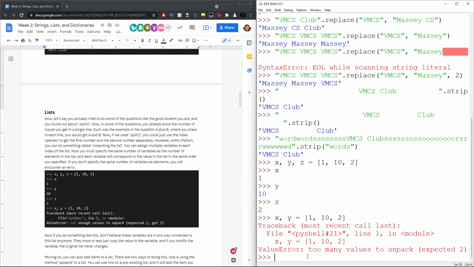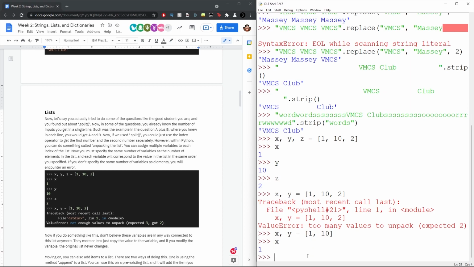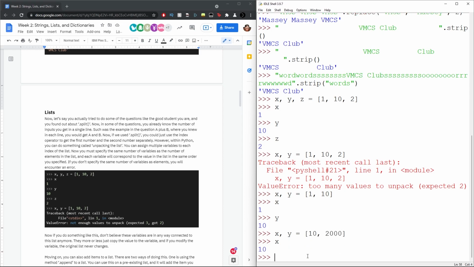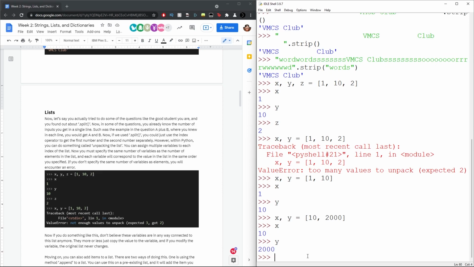All right, and then the same thing if we only have two values, 1 and 10. If we do x, it gets us 1, y gets us 10. That's probably not the best example since it was the same values from before. So let's say we have 10 and 2000, and x gives us 10, and y gives us 2000. So that's what unpacking a list is.